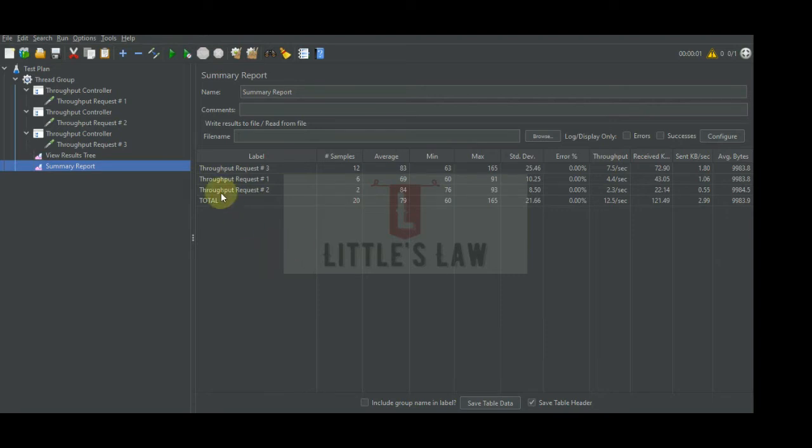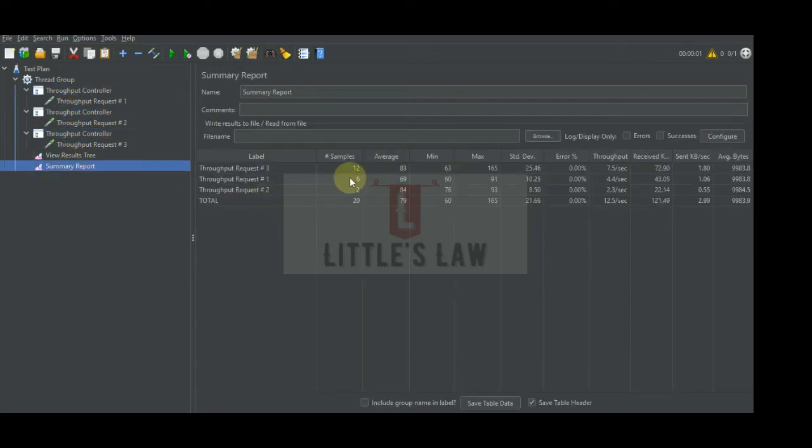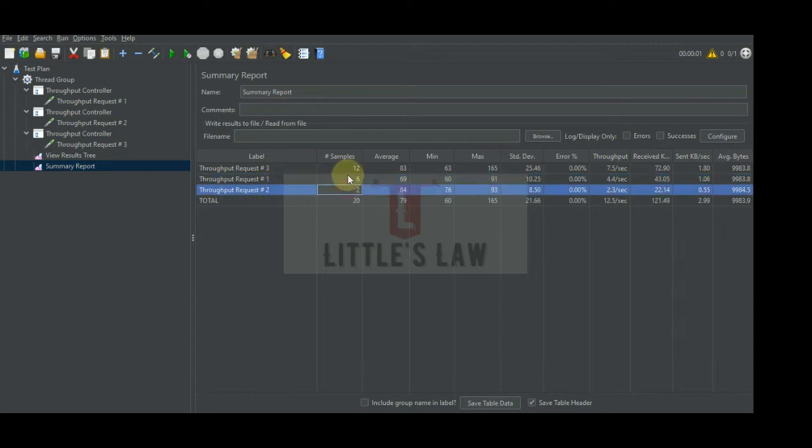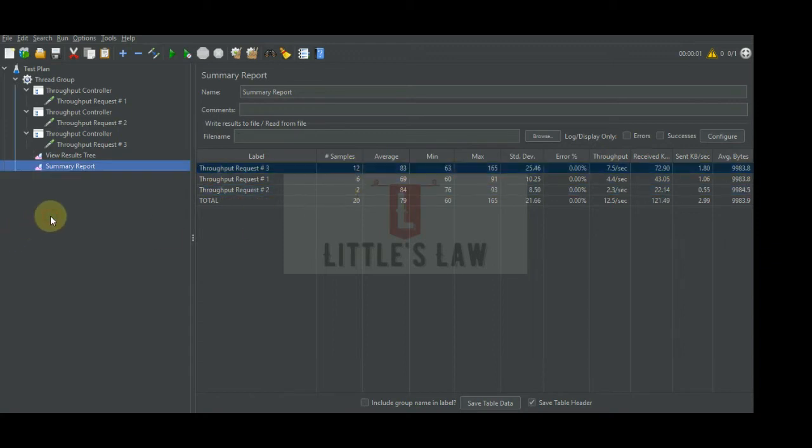So since we have a total of 20 requests, we have achieved it in a ratio of 3:1:6. So we have got 12, 6 and 2 requests. So that's how the test works. So that's how the throughput controller works.